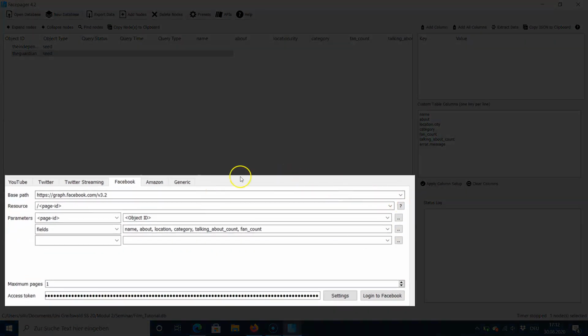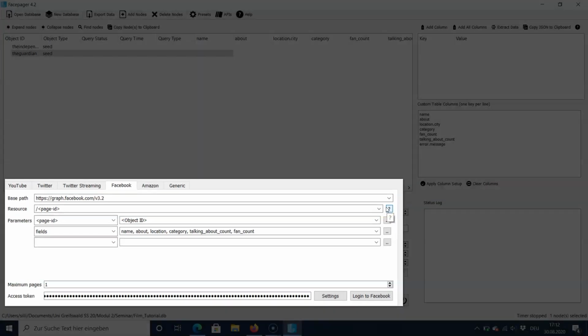As you can see now, the base path is already set, so the program has the required information of which API it should request the data you want to fetch. In the resource field, you see the placeholder page ID. Placeholders are a central concept of Facepager as they are used to assemble the API requests. You can find more information about how to use them in the wiki.